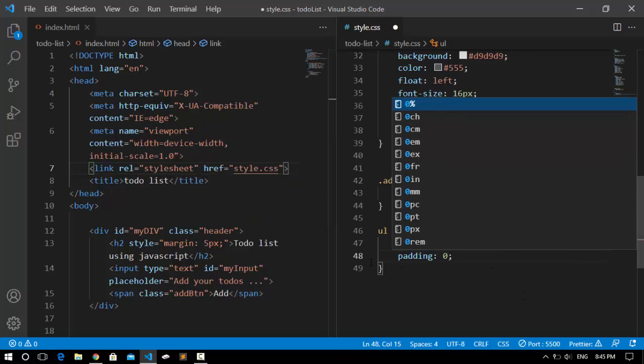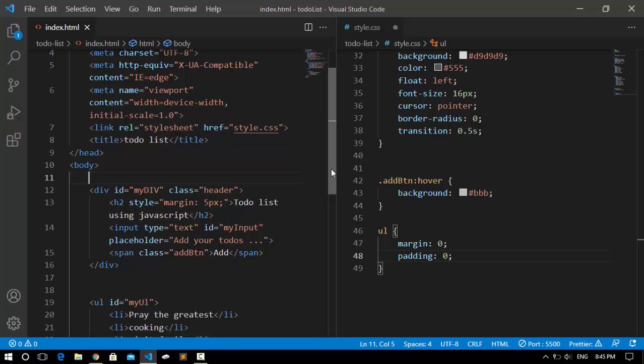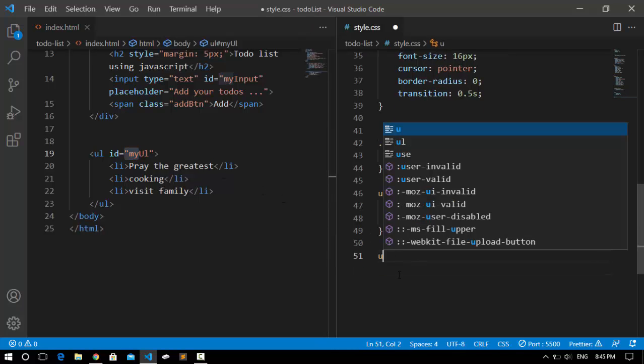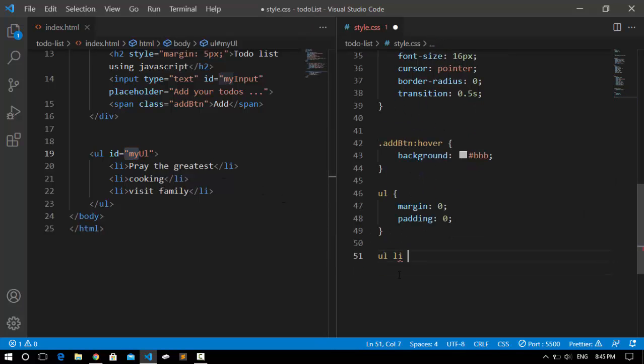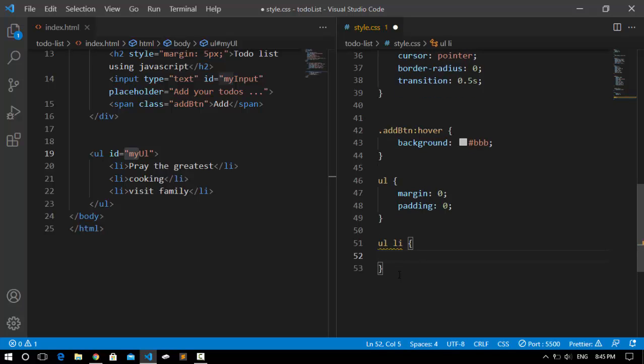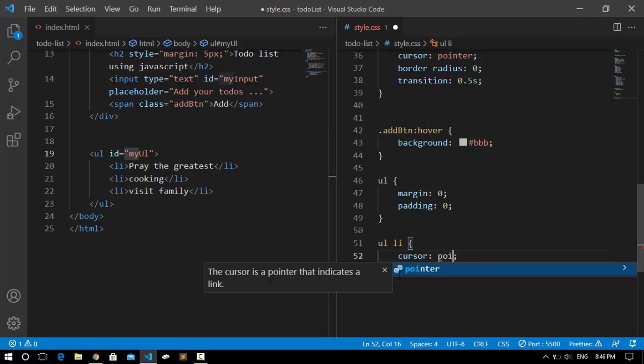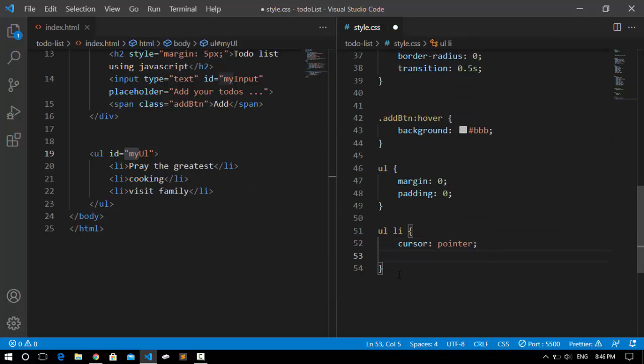I don't know if you guys can see here, we have our UL, which we do have it here. Later we will access its ID using JavaScript. Don't worry about why I put this ID here. So after that here, I'm gonna select our li. So I'm gonna say UL li, and inside this li, whenever we move our cursor on, we want to change to a pointer, and I'm gonna give it a padding.